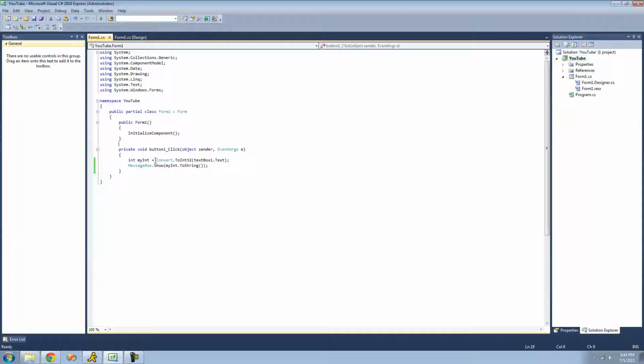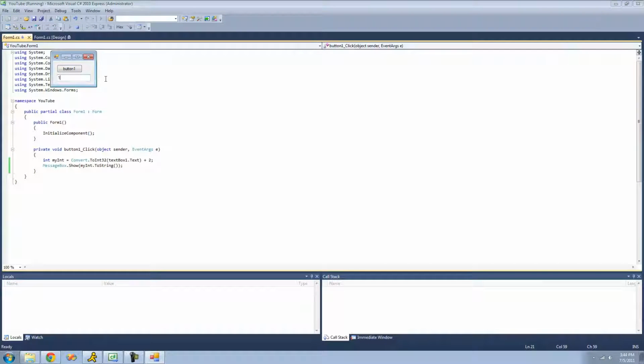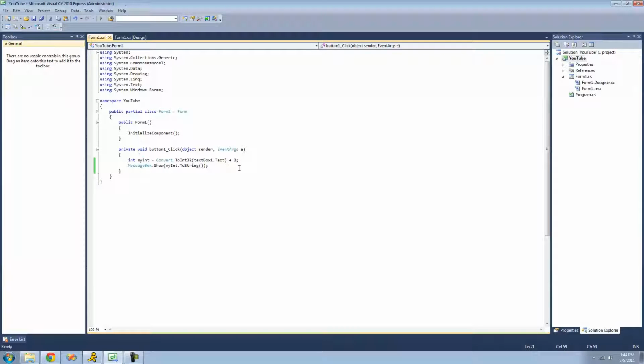So we can also do many things with this. We can treat it just as if it was a number or a variable. We don't have to just leave it like that. We can just add 2 to it, type in 10, we should get 12. Yep. So yeah. Alright, there are many different methods inside of this convert class.